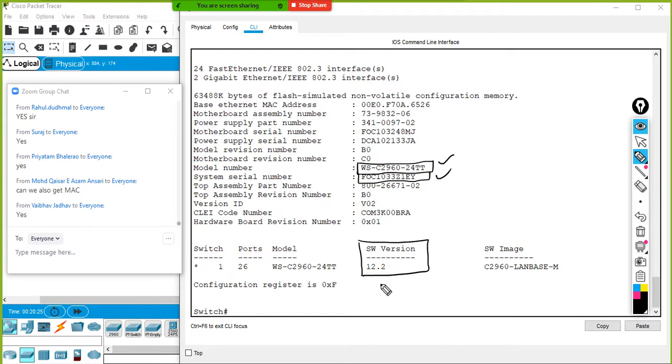Yeah, you can get the MAC address table also, man. I'll show you everything. Okay, Mohammed? Let's go by flow, Mohammed. We'll go by flow, okay?